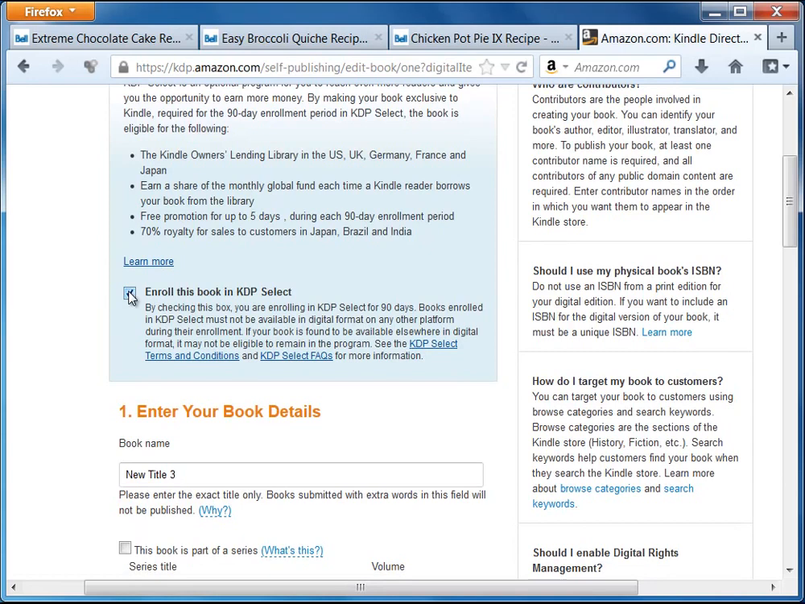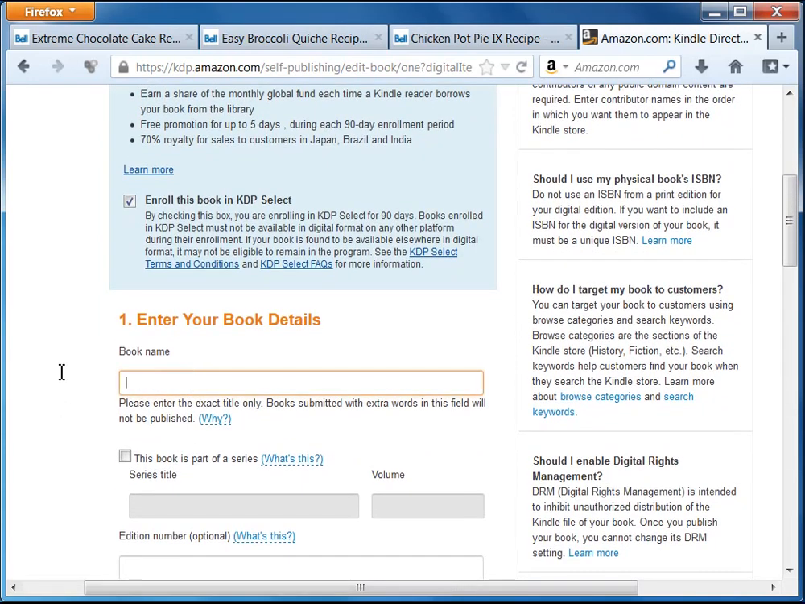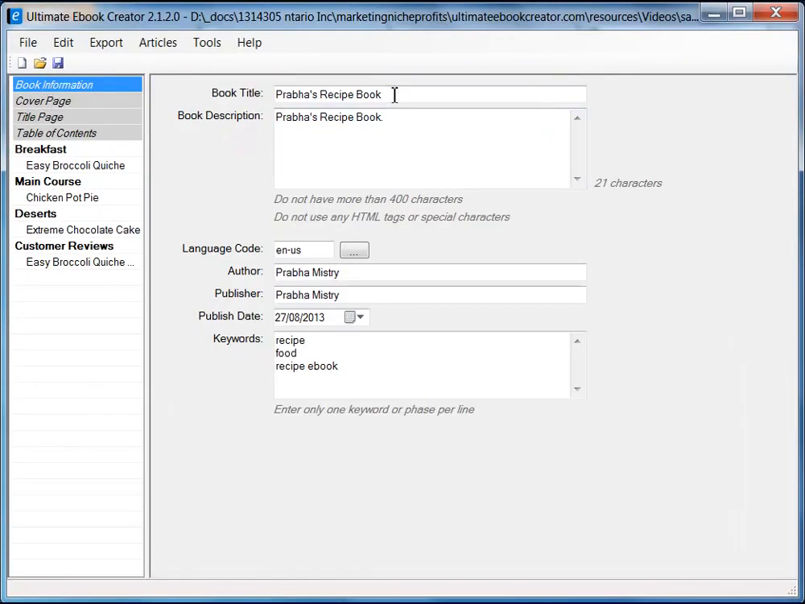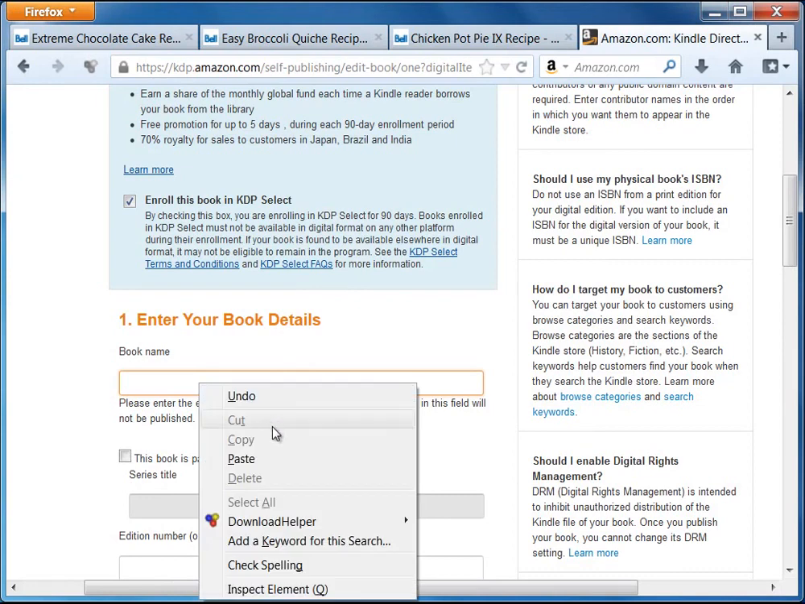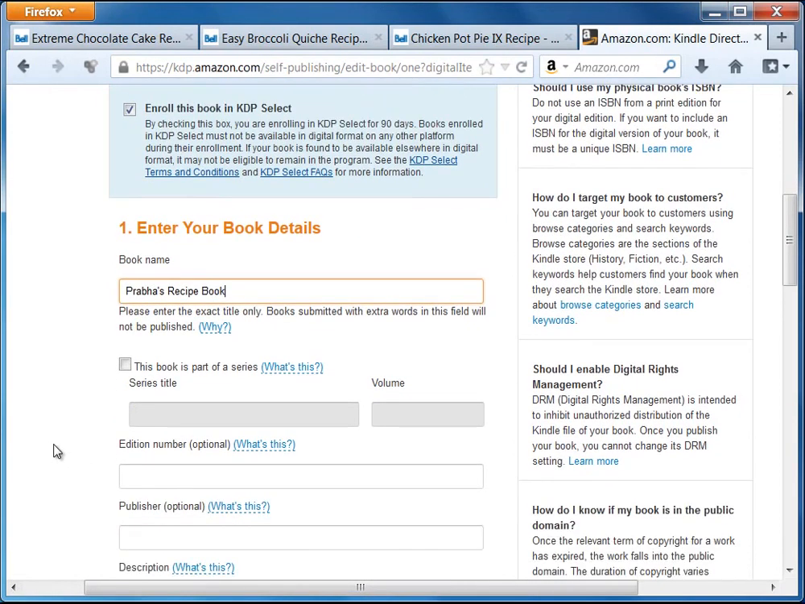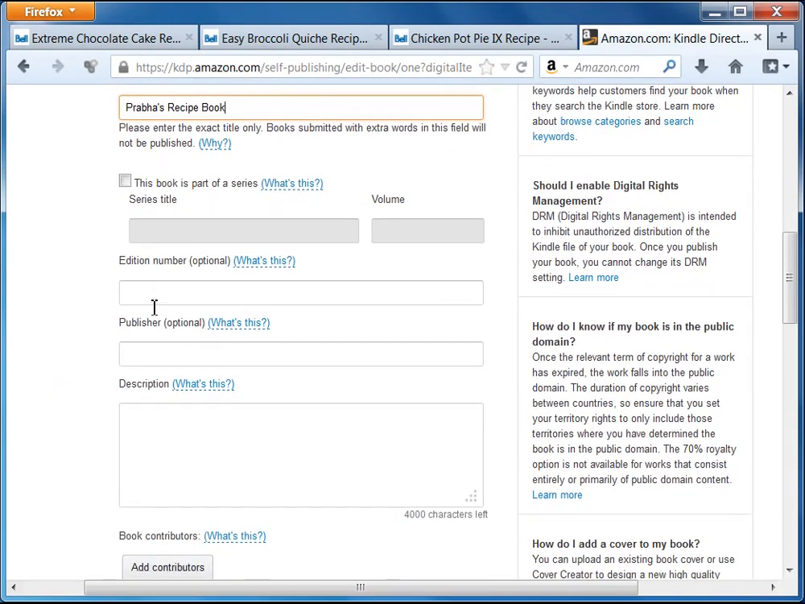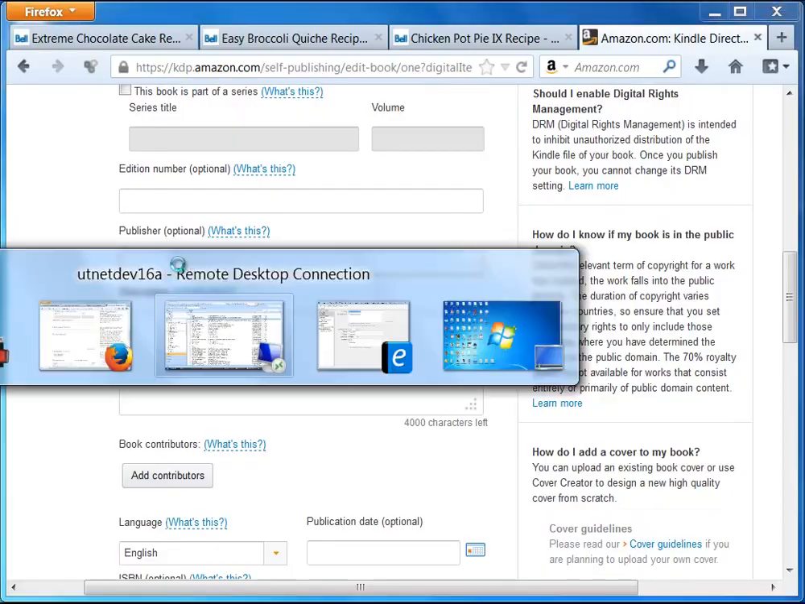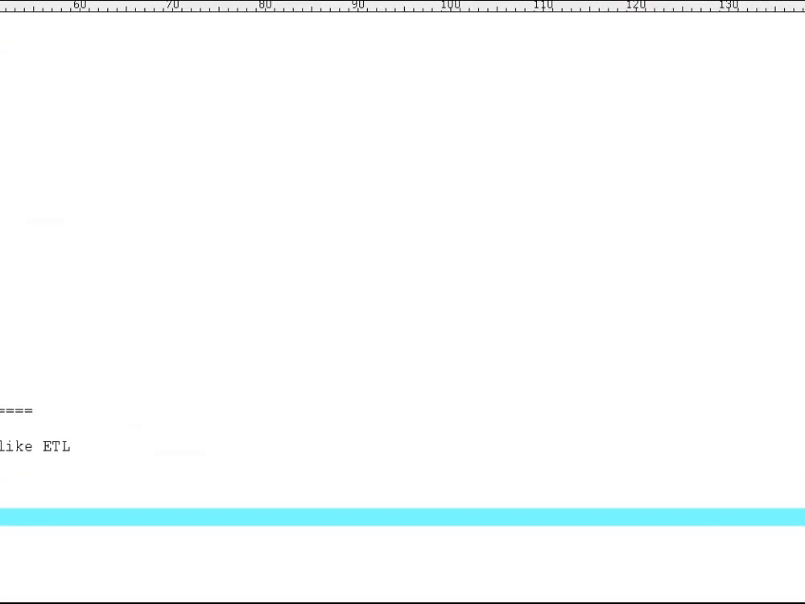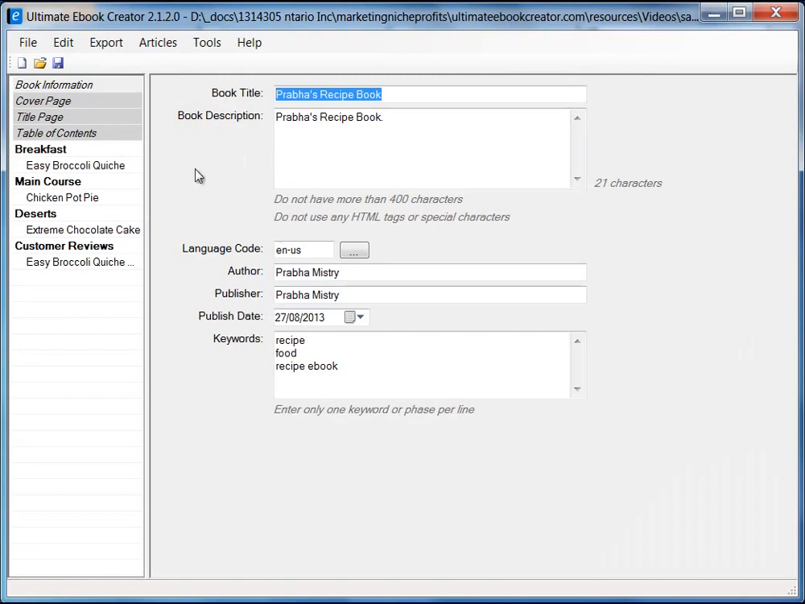Okay, and then we want to give it a title. Now the title should always match the title of your book in the metadata. So I always take the title from here, make sure that it matches. So paste that in there, and then this book is not going to be a series, so we don't have to worry about this or the edition number. Now the publisher, once again, I'm going to pick the publisher as Prava Mystery, and I'll paste it in there.